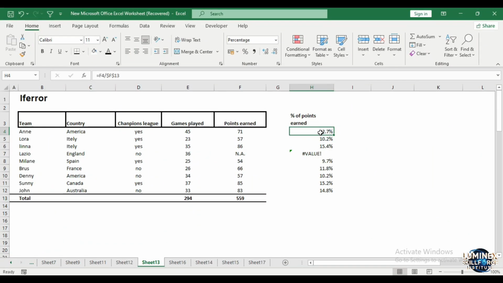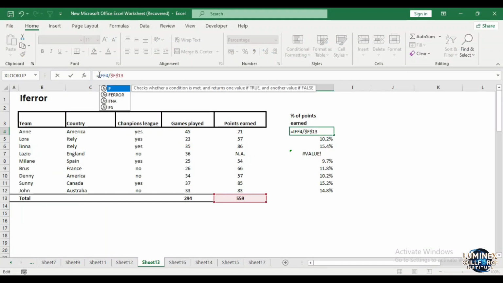In our example, we'll start by typing IFERROR before the formula that calculates the percentages. The formula will now check if there's an error in the percentage calculation. The second argument is what we want to show if there is indeed an error. You can choose to display a number, a text message, or leave it blank, depending on your needs. In this case, I've decided to display the message "Data not available" whenever there's an error.